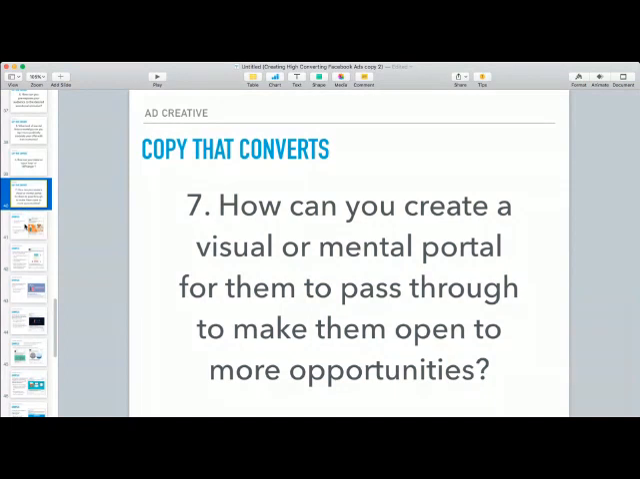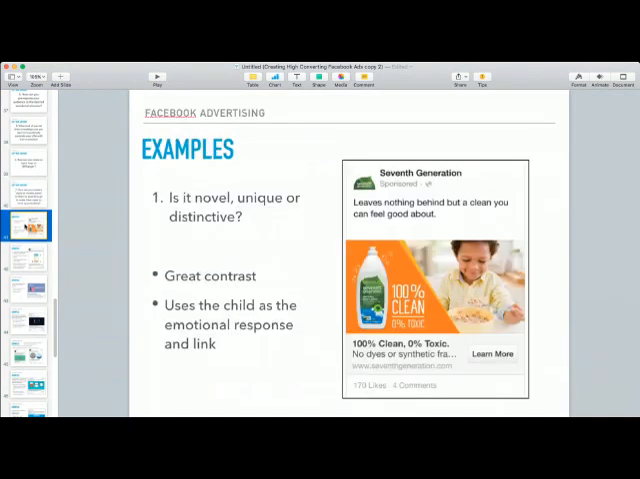So a little bit technical, plenty there from a copy perspective. But I know we're quickly running out of time, so I will run through some examples that use each of these copy tactics in ads out there as well. So this is the first one. Is it unique or distinctive? Again, I really like the contrast in this image, but again, how they use that emotional link.